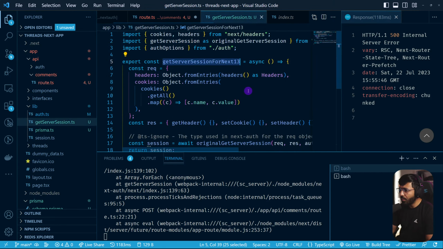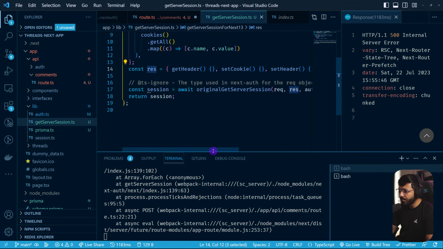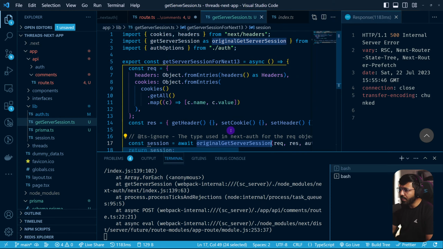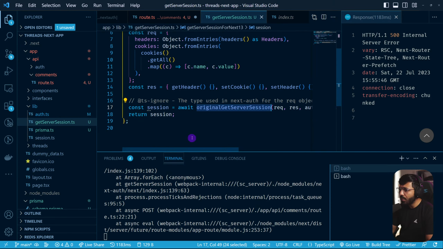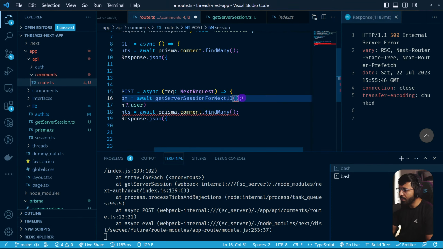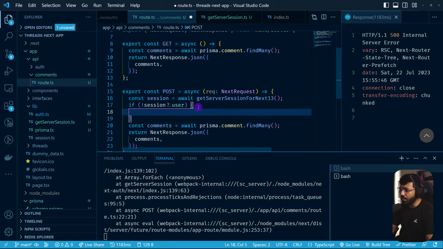And this only requires the, how does it get this? Wait a second. Okay, so it gets it from there directly. Of course, so then I don't need to do anything. I don't need to pass anything at all. Cool. So then it gets a session. If it doesn't exist, then we do return.